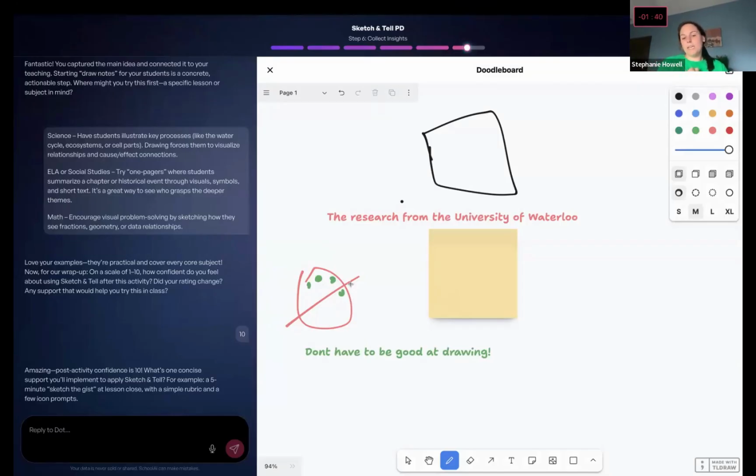And so for me, when I'm thinking through sketch and tell, I got a little nervous because I'm like, I'm not an artist. My kids make fun of what I draw, but it's not about being good at drawing. Drawing and sketching can be really helpful for that brain.